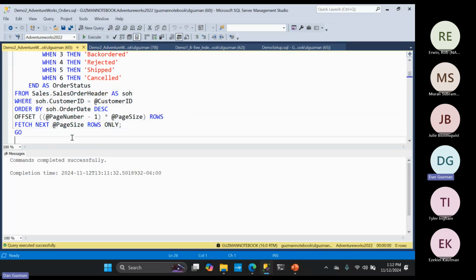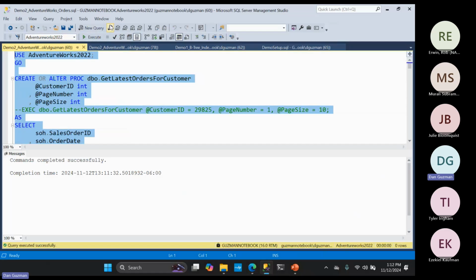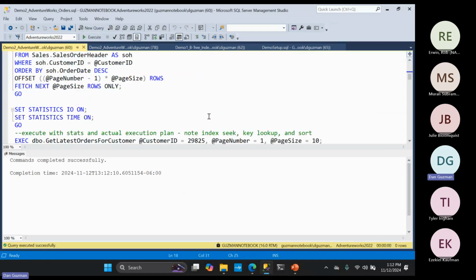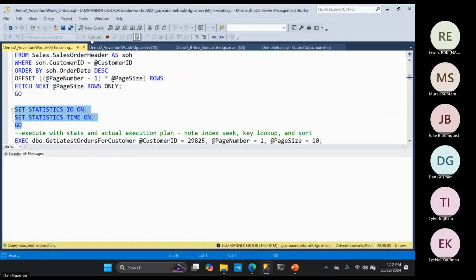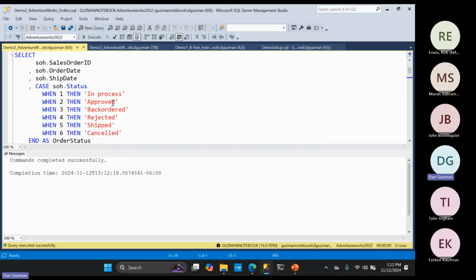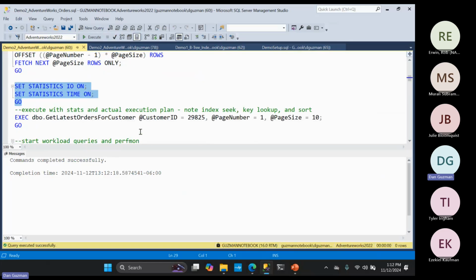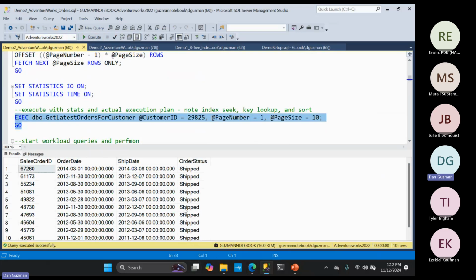So I'll create that stored procedure. That's not out of the box with AdventureWorks. And if I run this query, the only columns I'm grabbing are sales order ID from the header table, order date, and ship date. And then it uses a case expression just to figure out what the order status is. So when I run that proc for a given customer, I see his most recent orders.